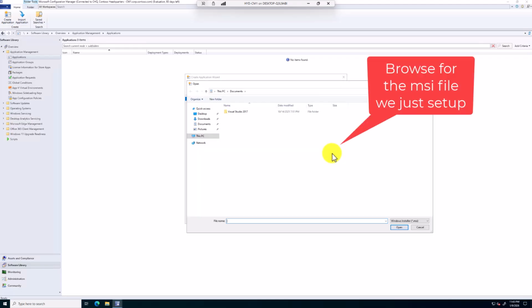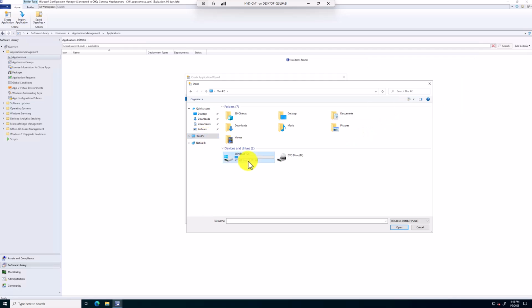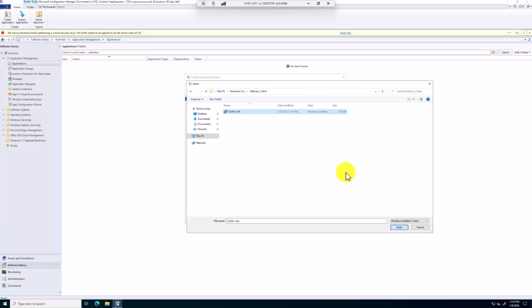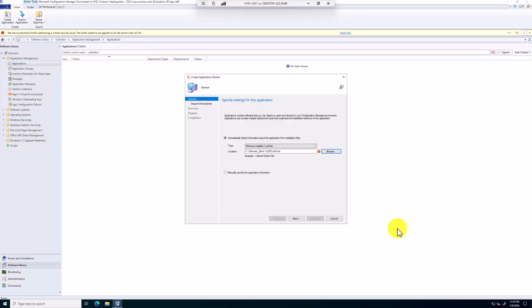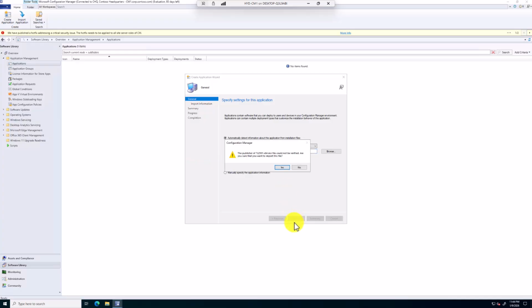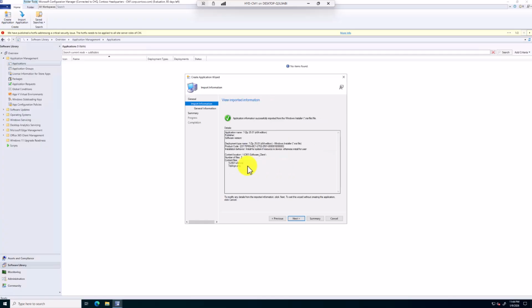We'll browse to that network path that contains that 7-zip MSI installer package. And there it is there. We need to edit this path to change it to UNC format for the network path of the shared folder. Check the details and select Next.